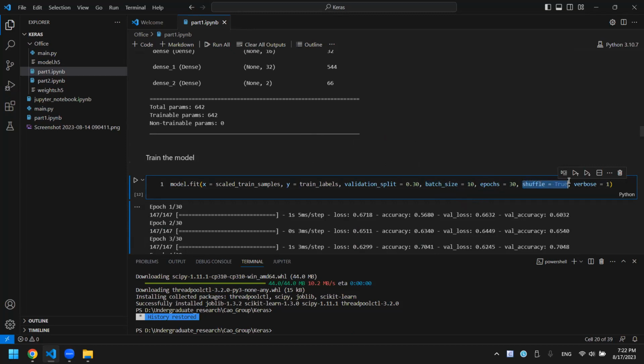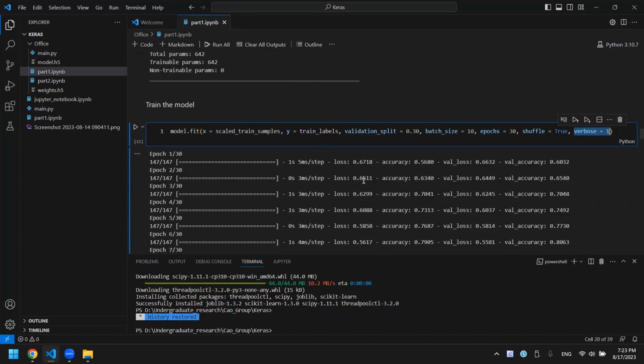Then shuffle is set to true, which is the default, and I just put it here. Verbose is how much information you want to show in the output. You can set 0, 1, or 2. 0 means you don't want to show any information, 1 shows a lot of information, and 2 shows more information.